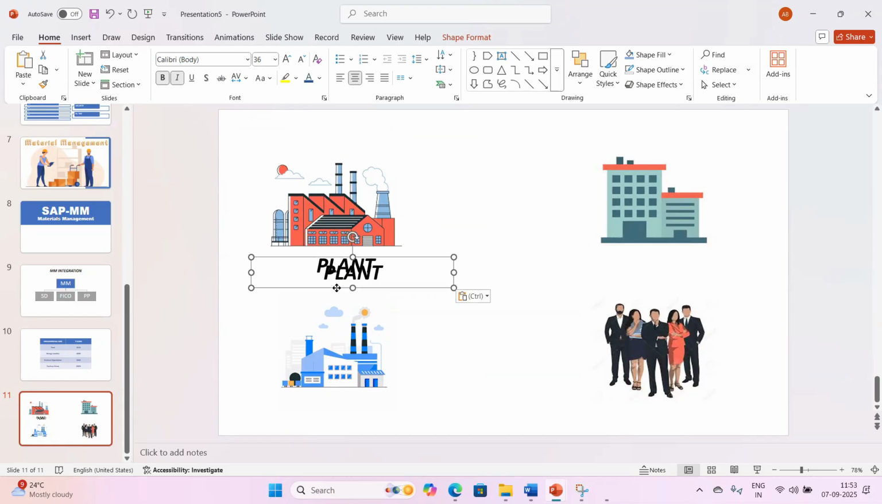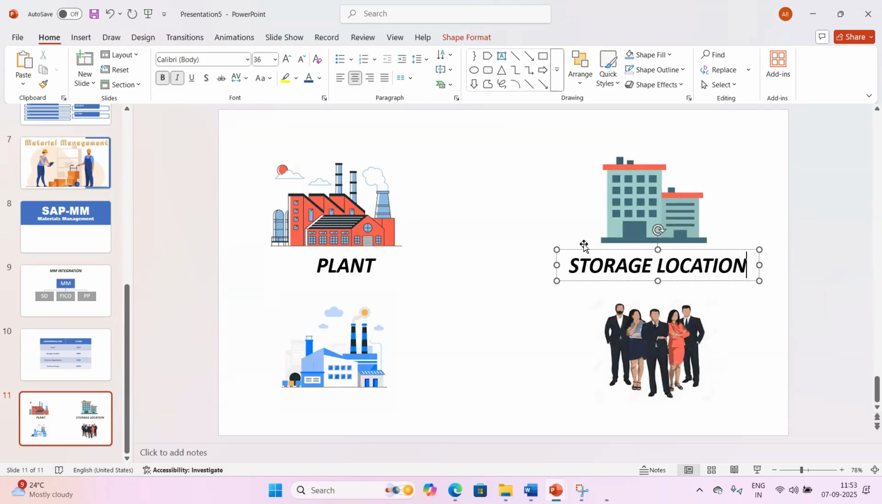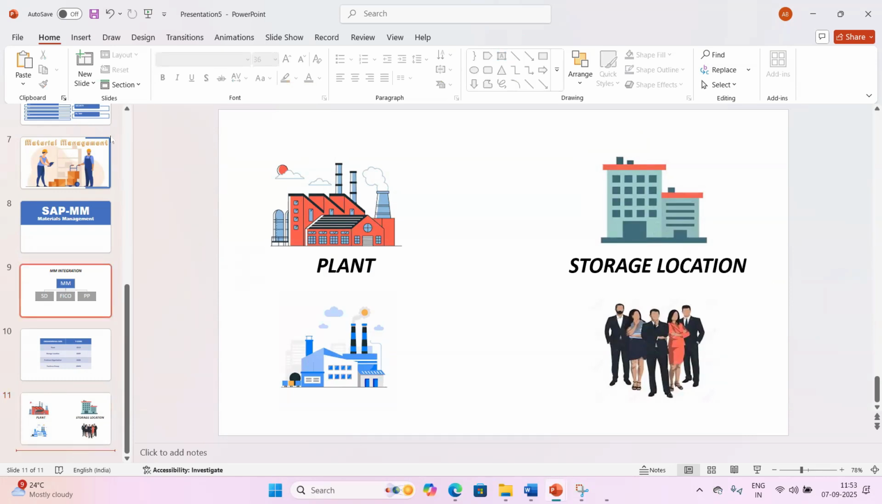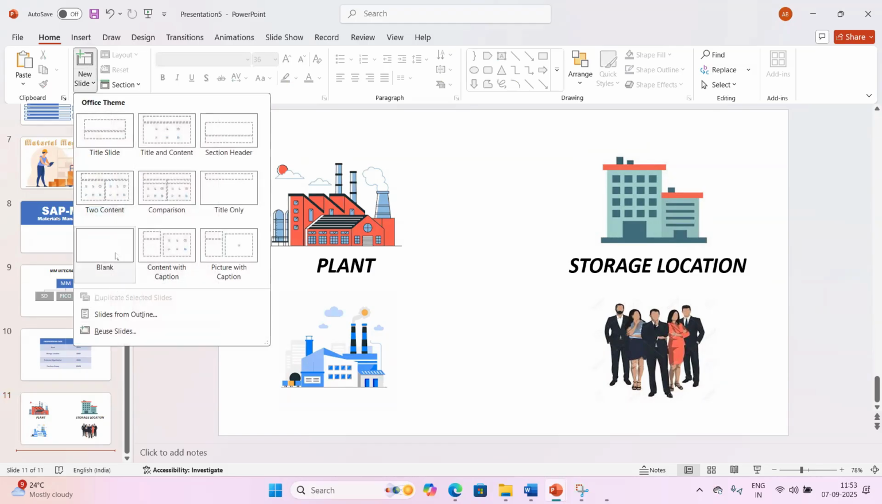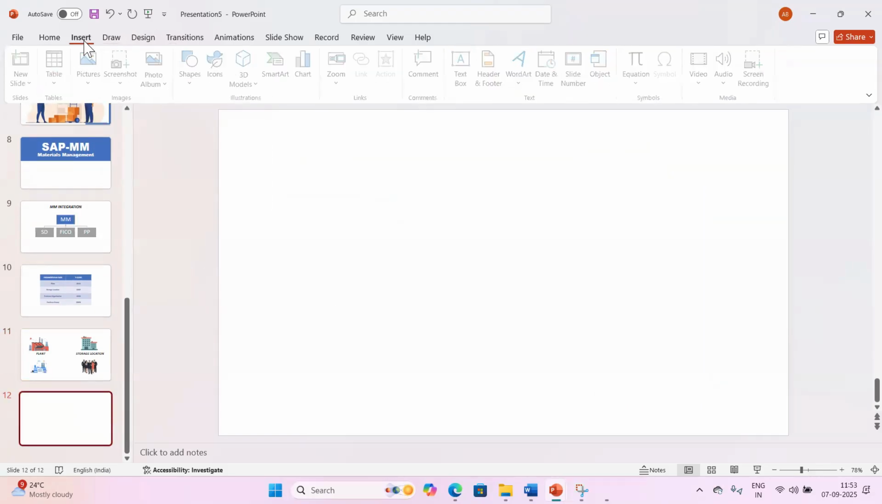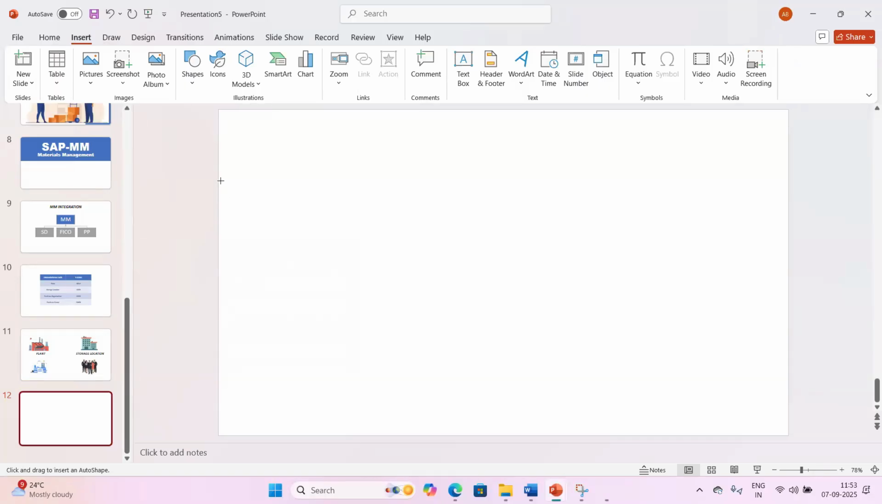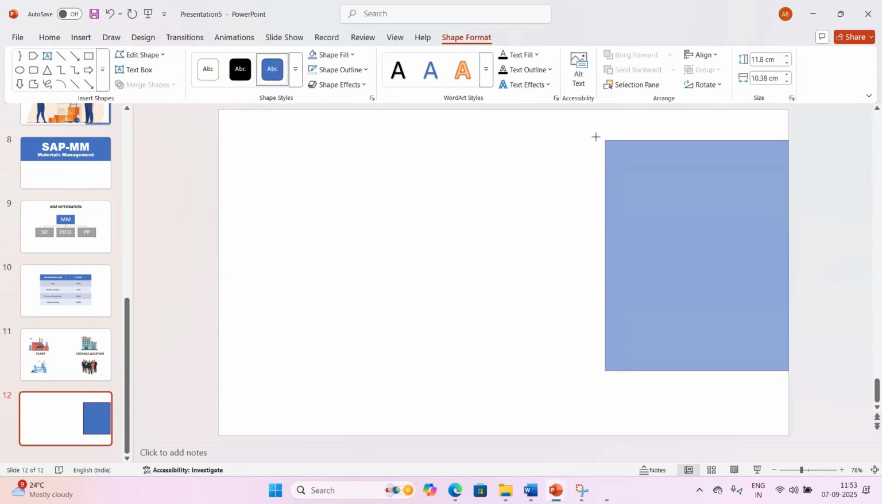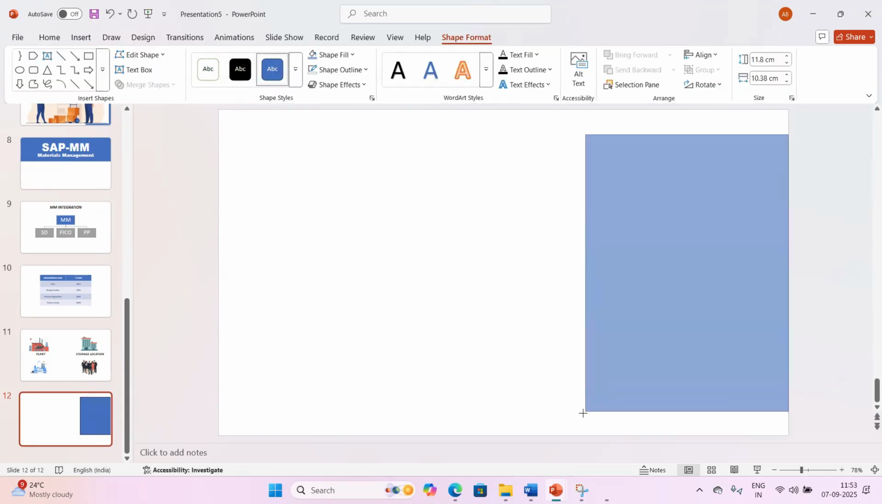Okay, same thing, just copy paste here, storage location. This is how you have to introduce the images in a PowerPoint presentation in a much better way. If you want to go in depth and use your creativity in higher level, what you can do, insert shapes. I will take one rectangle here, maybe a bigger one. Okay, I'll remove the outline.